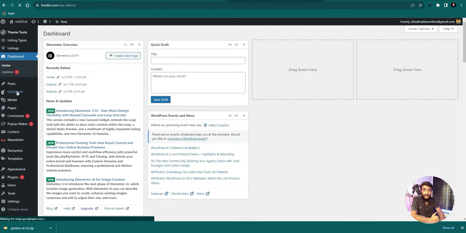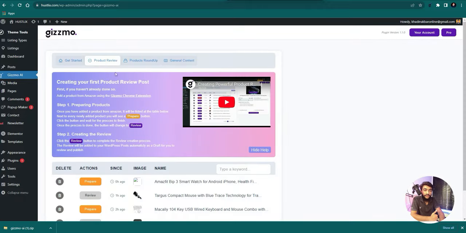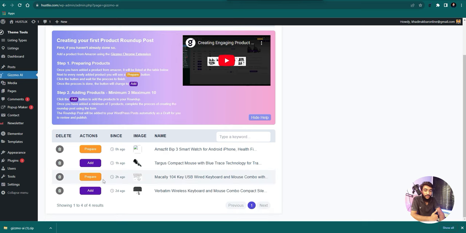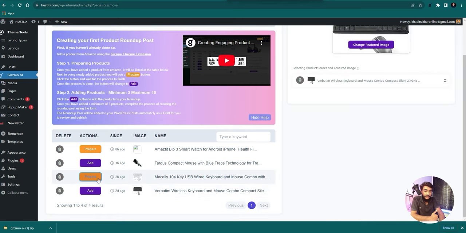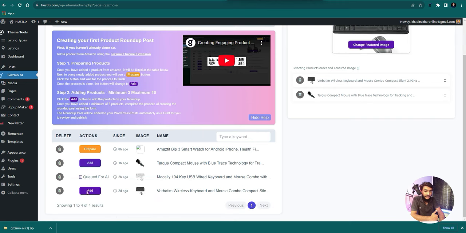And the second thing is product roundups. It's with the same process. You just have to go to Gizzmo AI, go to product roundups, select 2 products. Let's say I want to compare this one and this one and this one. And let's say I want to add these 2 products, change the featured image, or let's say I guess 3 products.